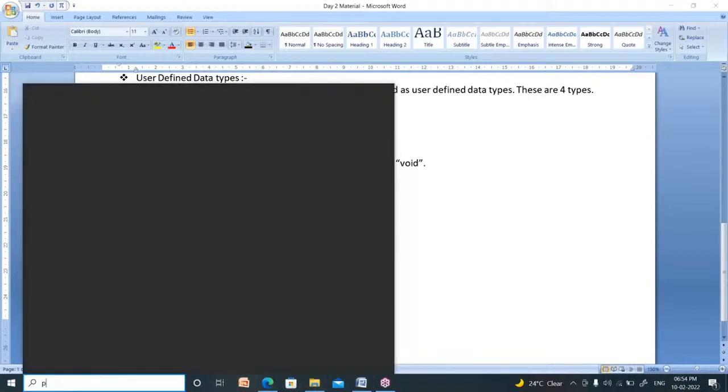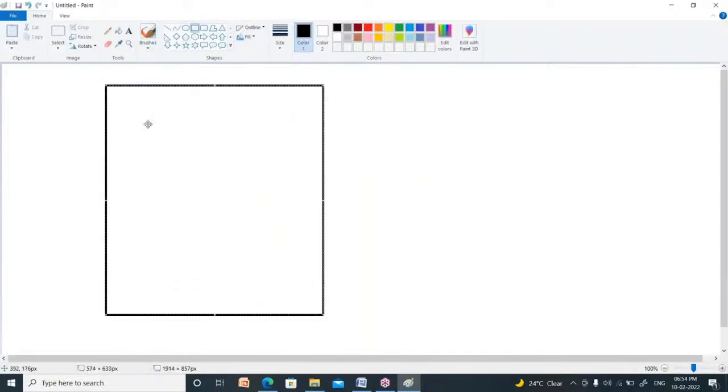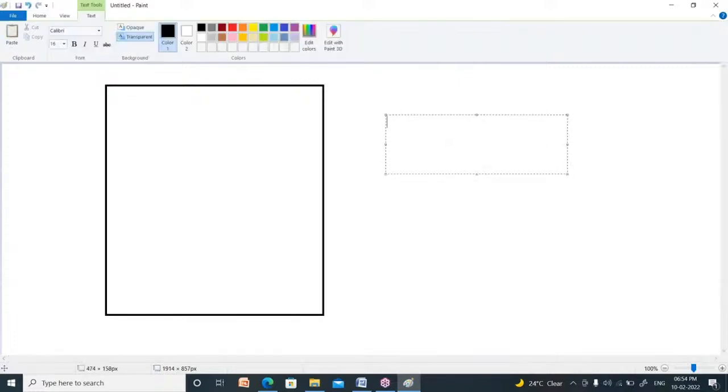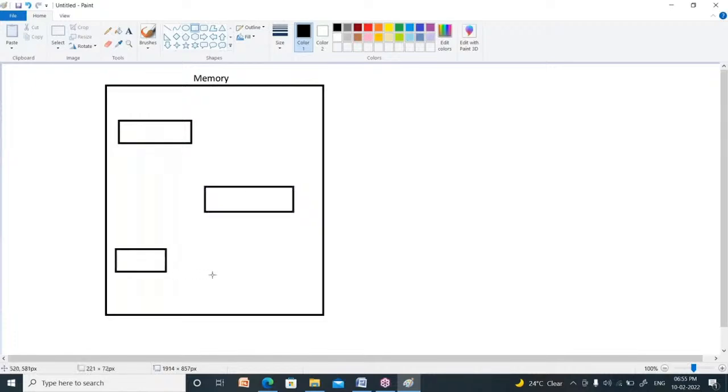What is a variable? I will explain in Paintbrush. See, this is a memory. Variables are created inside the memory. So it is called memory. Now what is a variable? A variable is nothing but a container. So I want to store three values. Then I have to create how many containers? I have to create three containers. So three containers are there.